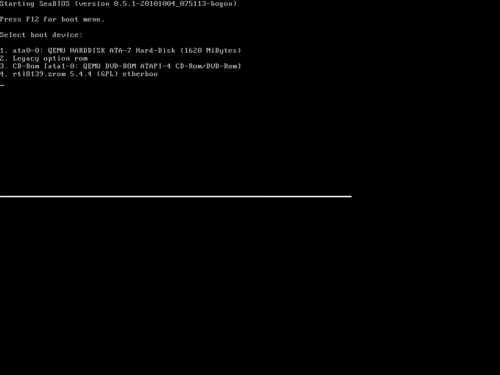Most of the time, we just need to plug it in and restart the system, and it will boot from the live DVD. In this case, I just want to pause the screen before I proceed any further. I press the key 3 to start from the quote-unquote CD-ROM. This is all being run inside a virtual machine, so there's no physical CD-ROM. It only maps to a file that is fed to the emulator as the CD-ROM.